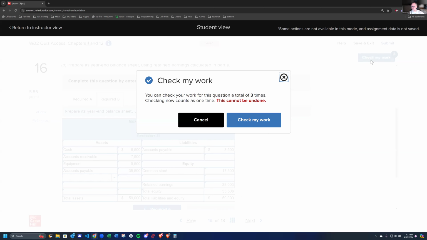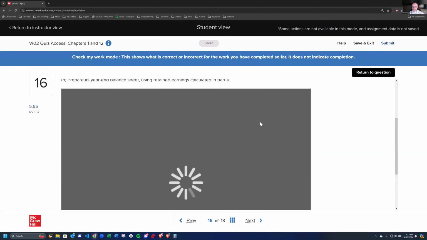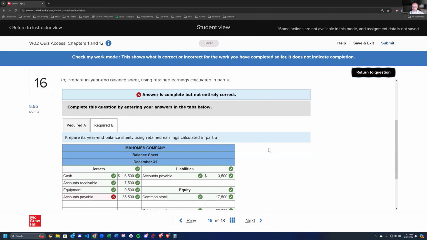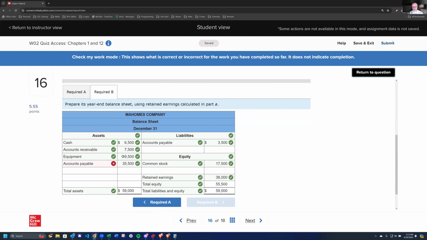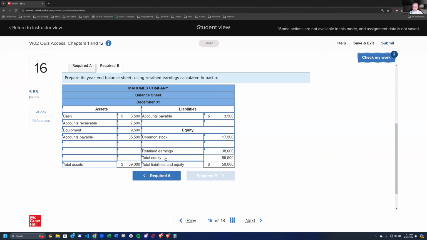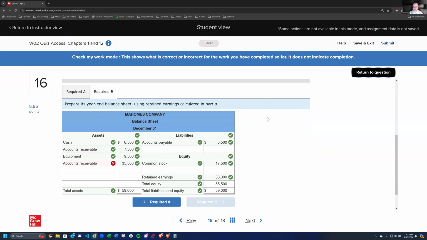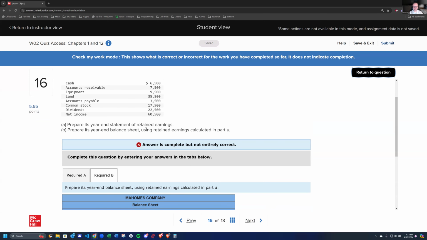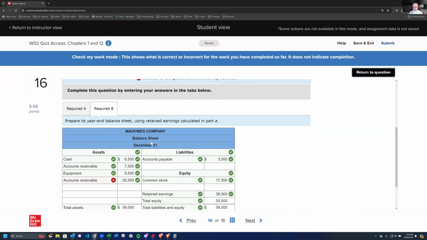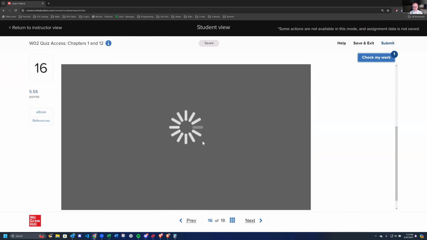Let's check. Oh, it's, oh, because I accidentally put in the wrong thing here. I was typing and not watching. So we want to do receivables here. Receivable. Okay. Now we can check our work. Oh, dang it, I did it again. It should be land for 35,500. Okay, let's do that again.